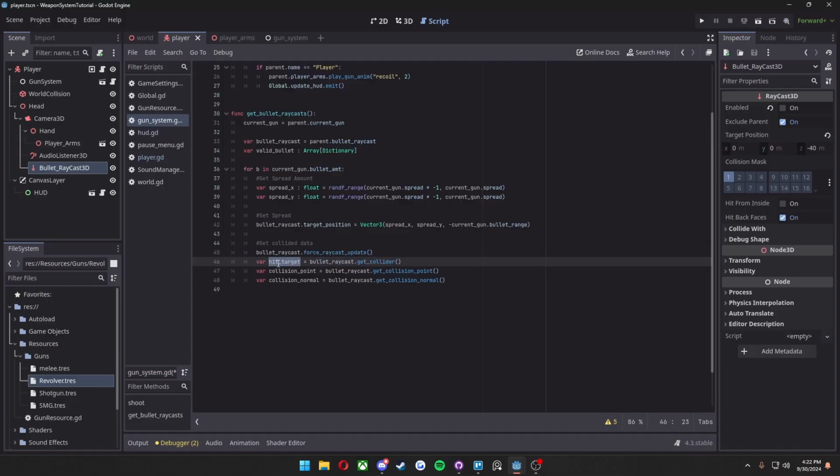So the first one is going to be our hit target, so what we hit. And so that's going to be our raycast.getCollider. And then we want the point on the person or the wall or the ceiling that we hit. And so we're going to be doing raycast.getCollisionPoint. And then last, we're going to want to get our collision normal, right?